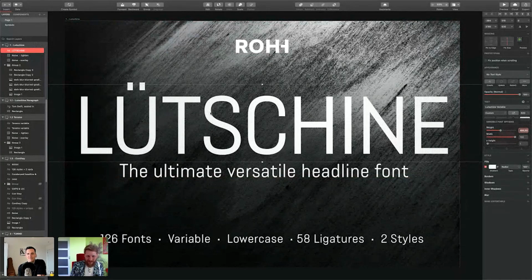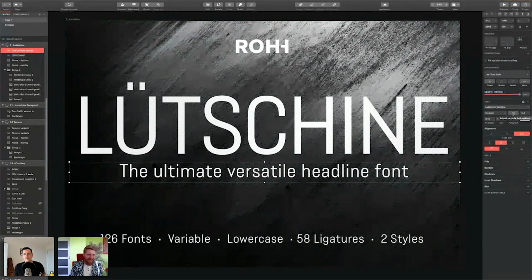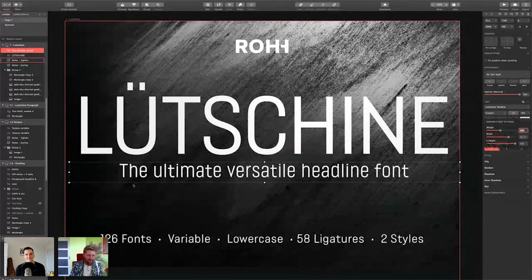To be honest, when I started to design Latchin, my idea was to stop at 2 axes. But when I started to play with it, I had so much fun that I said to myself, okay, I will do something more. It's more time, it's more work, but we'll have really good fun. So I added a third axis that lets you change the X height, so the size of lowercase letters. And you can see it on the headline here, how we can change the height of the lowercase letters. And as you can see, it changes the character of the headline a lot. It's like a completely different font.